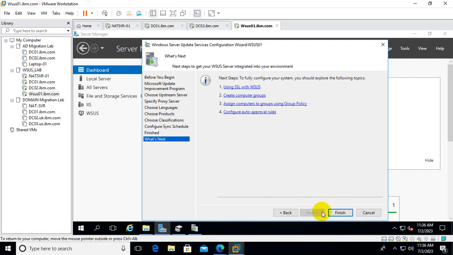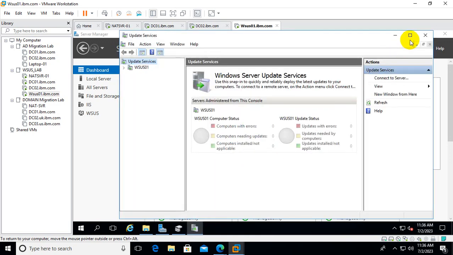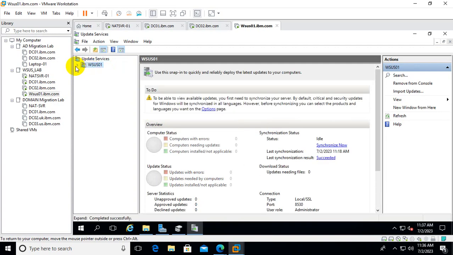Click on finish. So once you've done this, this is your WSUS server. Clear? There is an option called sync now. Click on sync. This is actually your WSUS console. You got my point? This is your WSUS console. So this is the dashboard basically, correct? Basically, this is the dashboard, exactly.